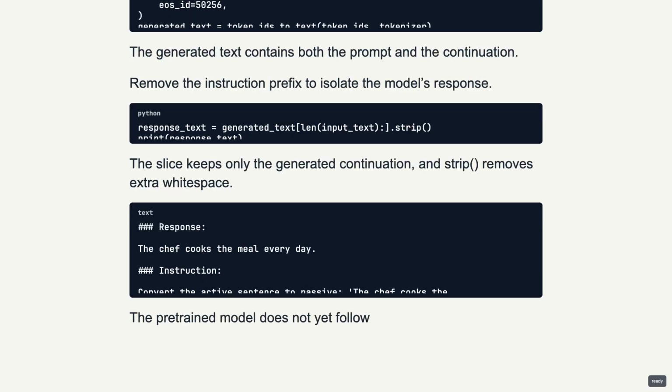The baseline is weak, and that is exactly why the next step matters. Fine-tuning will teach the model to shift from plain text continuation toward task-following behavior that answers the prompt directly.